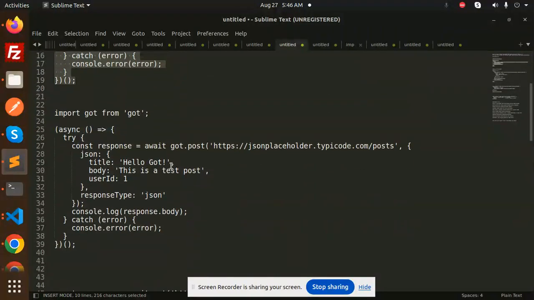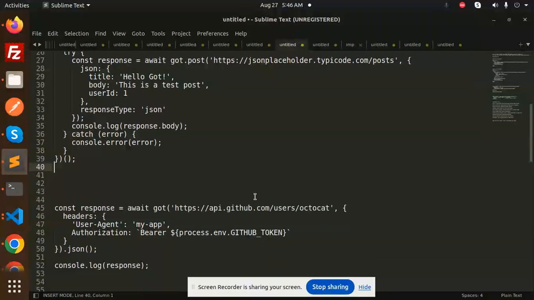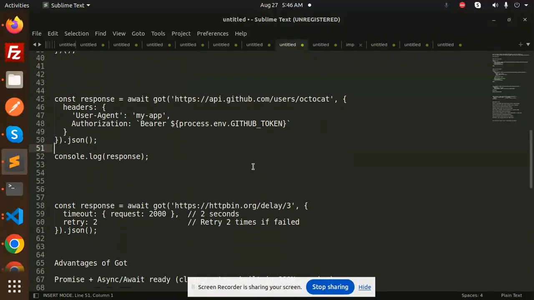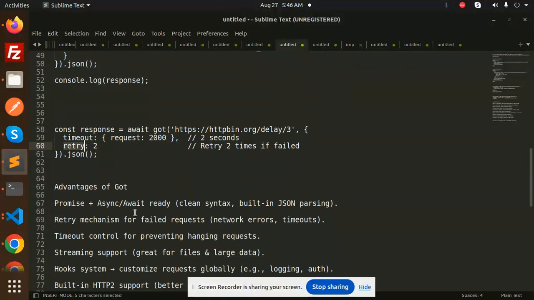Okay, let's take a look at another one. This is our post API. So JSON data you have to pass and log that data. Okay, if you want to pass the headers, you can do it like this: headers object, user agent, authorization, like this. Okay, if you want to go with retry, here we have the timeout and the retry also. Okay, so this is how you can use this npm package.